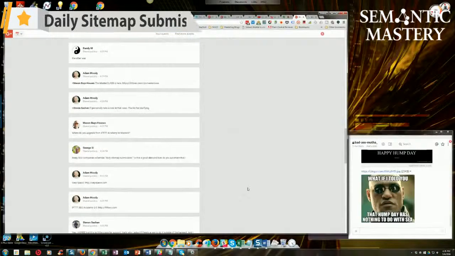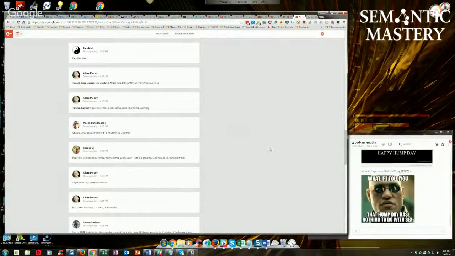Many SEO companies advertise daily sitemap submission. Is this a good idea, and how do you automate this? That's BS. Daily sitemap submission is garbage. It's crap. That's just a feature or benefit that they put in their sales copy to sound more important.